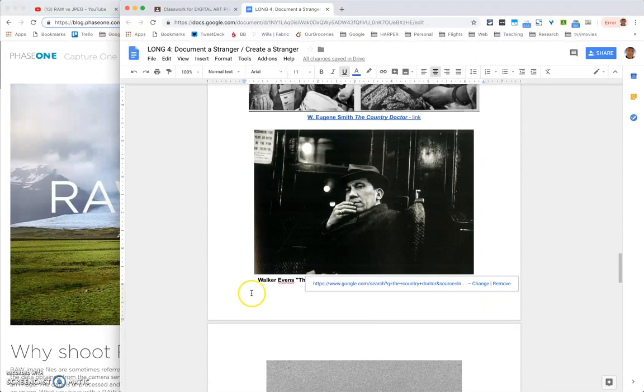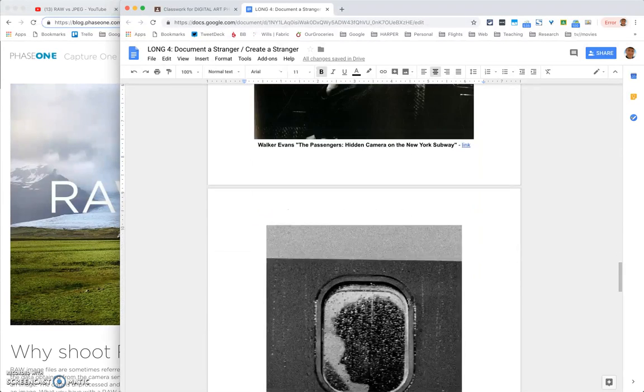This is an artist named Walker Evans. I think I maybe spelled his name wrong there. Walker Evans, and he did a series called The Passengers, hidden camera on the New York subway. This is, I believe, in the 30s and 40s, where he's photographing people without their knowledge from a camera that I think he has hidden in his coat.